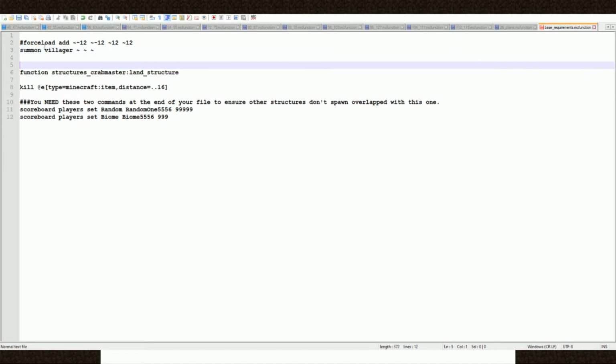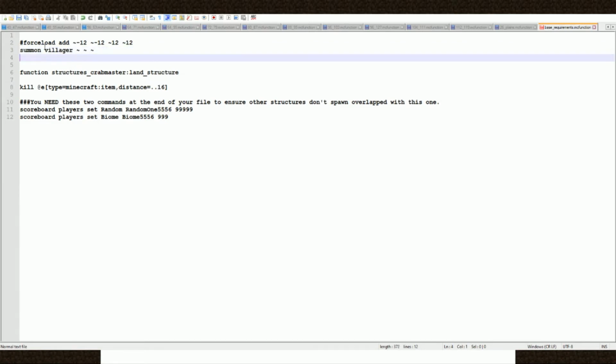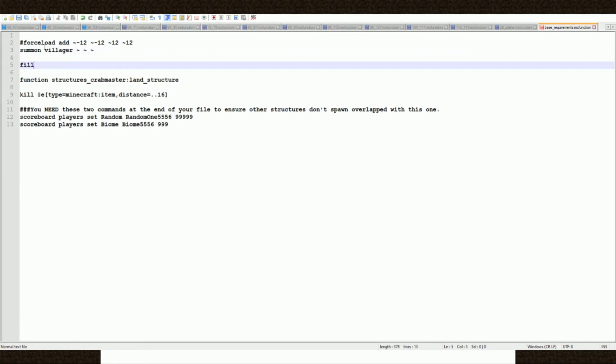If you want to do just a fill command, you know, if that's what you want, a small pillar of bedrock, you can do that. Basically anything you can do with commands, you can do in these files.